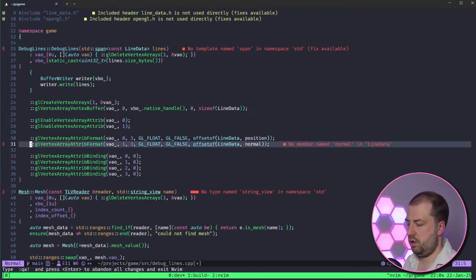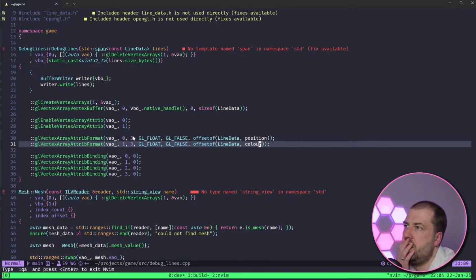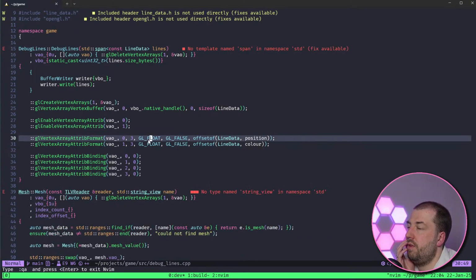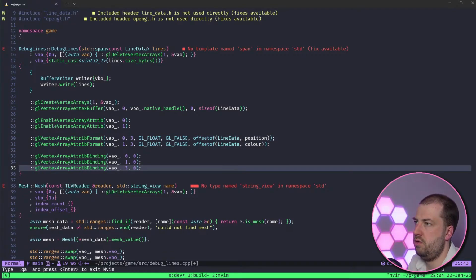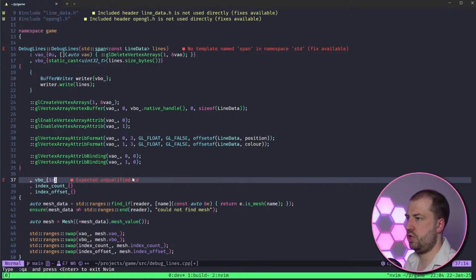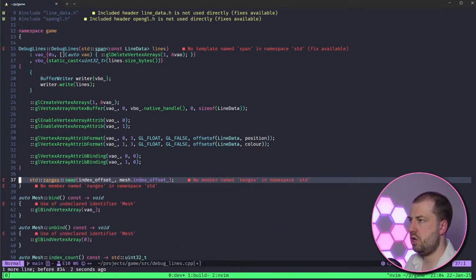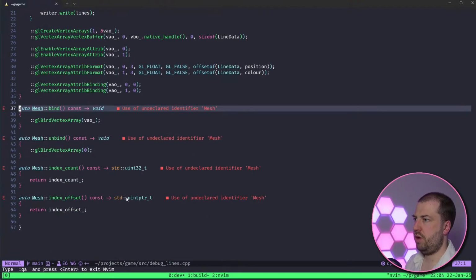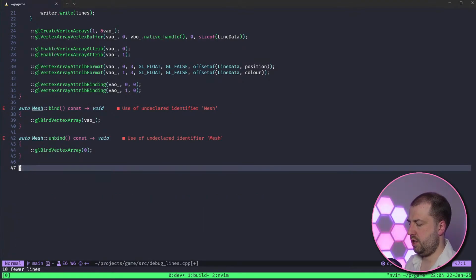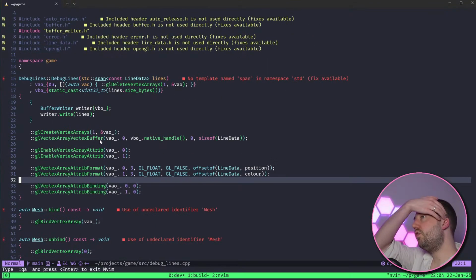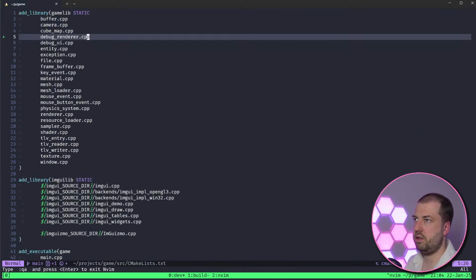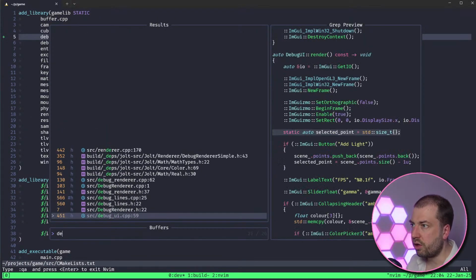Okay. Normal becomes color. These are 3 floats. Index, bind point, whatever we call it, 0 and 1. Enable those. Enable this. Bind, unbind. Don't need any of that. Easy. Okay, actually not too bad. Let's just get that compiling. What do I call this? Debug, something or other. Debug lines.